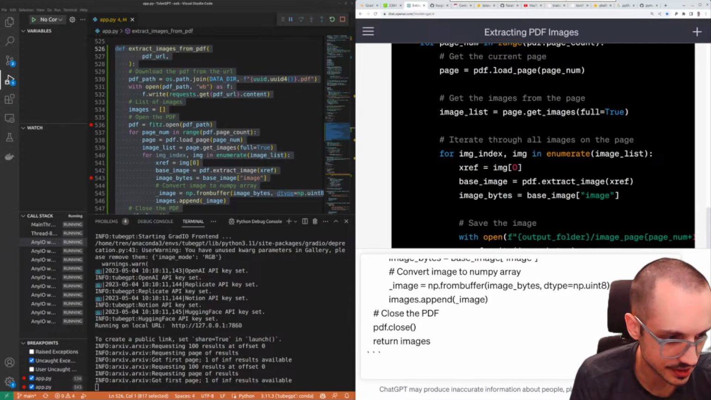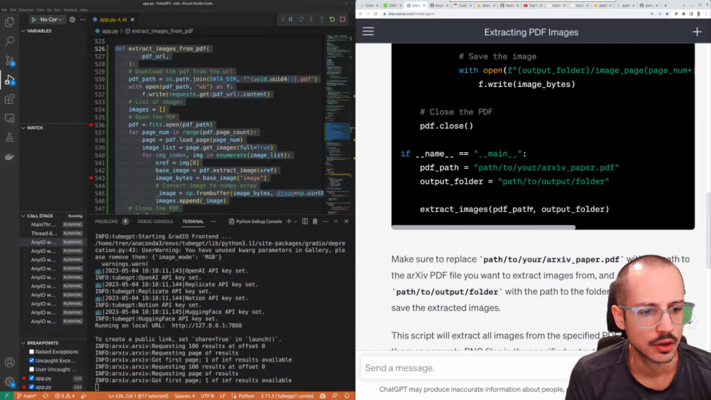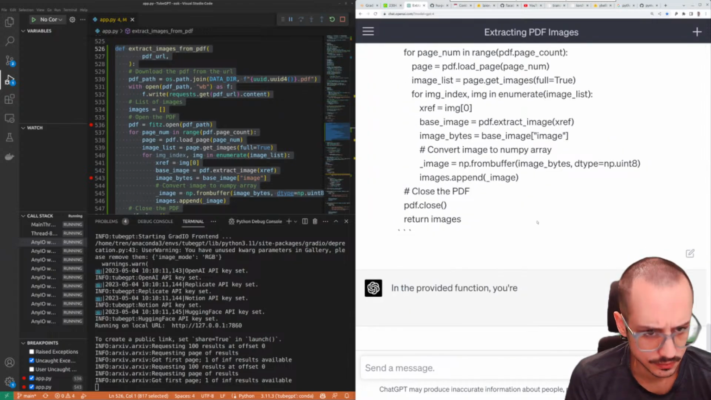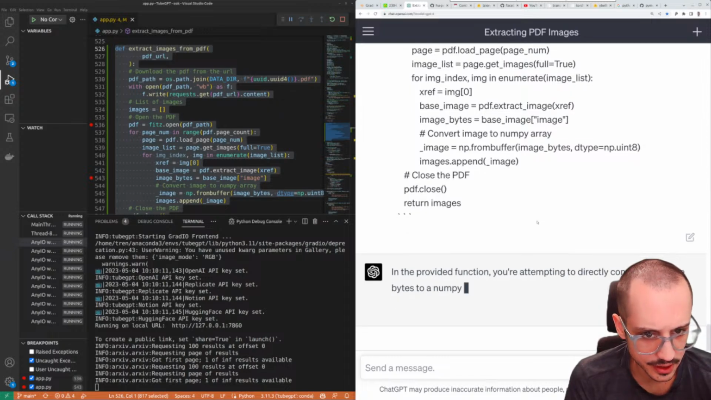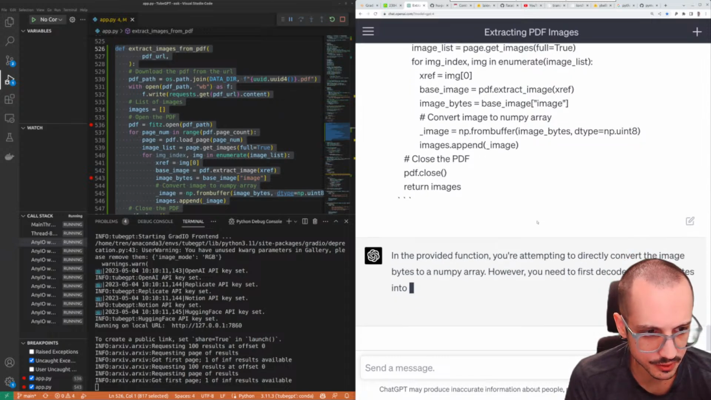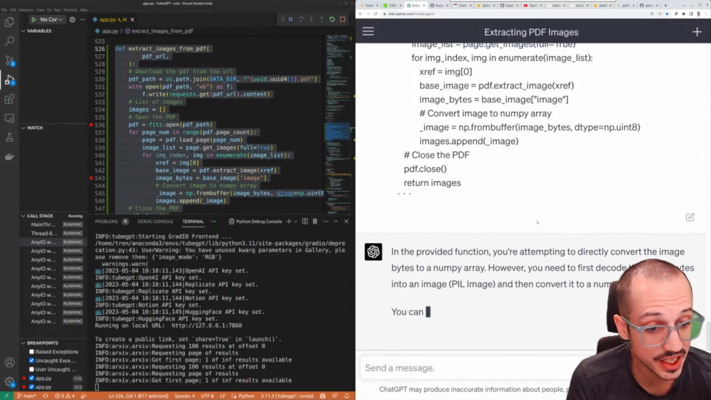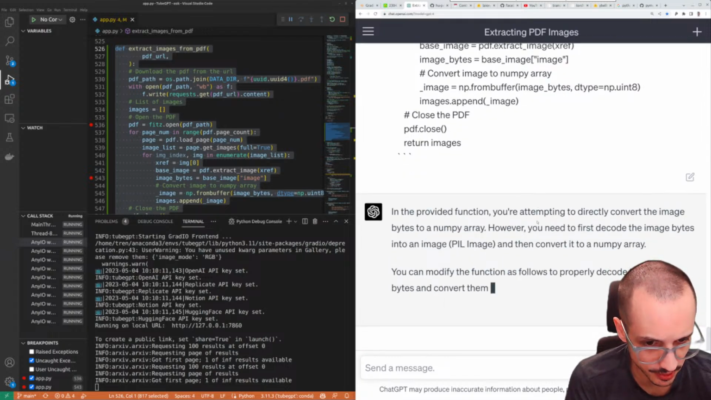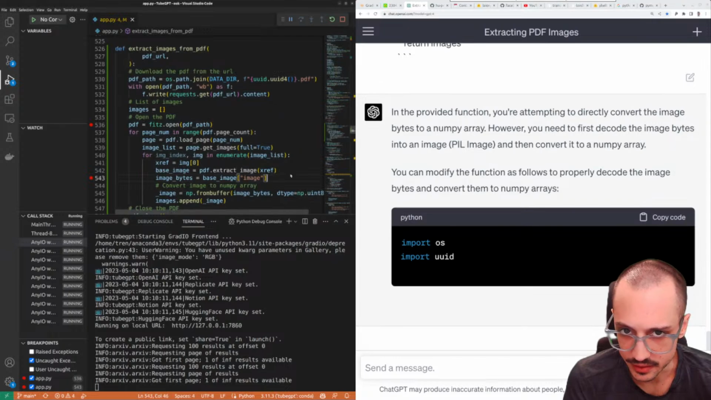Let's see what ChatGPT says. You're attempting to directly convert the image bytes to a NumPy array. However, you first need to decode the image bytes into a PIL image and then convert it into a NumPy array. Okay, perfect.